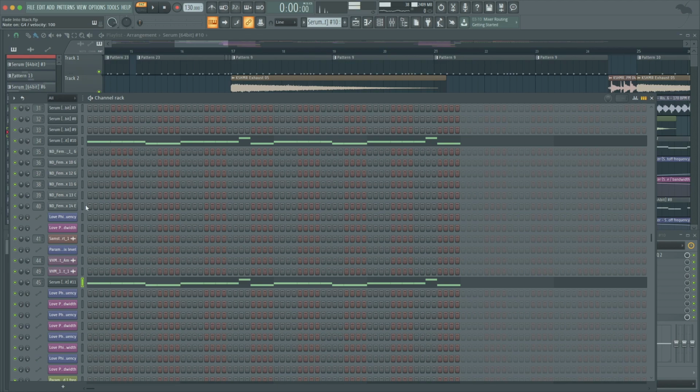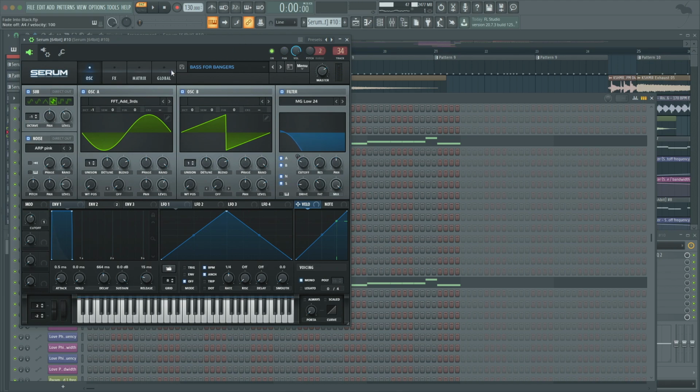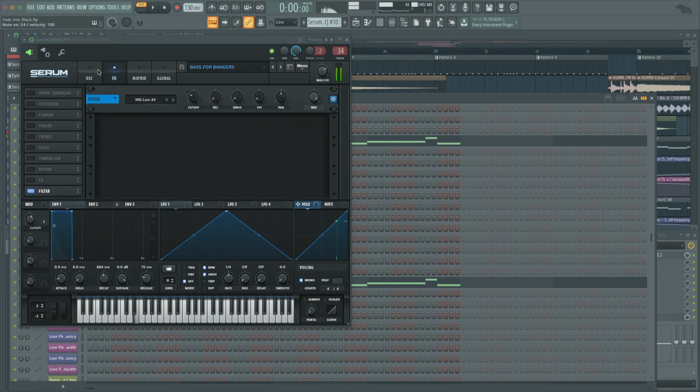Okay, so we've got the high part. You can have a look at this. Copy it for yourself if you want. Pause it here. So yeah, that envelope is just mapped to the cutoff there.